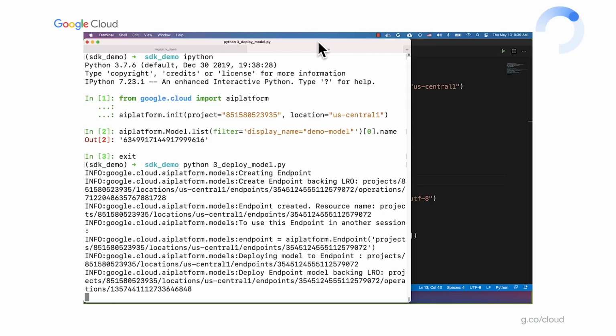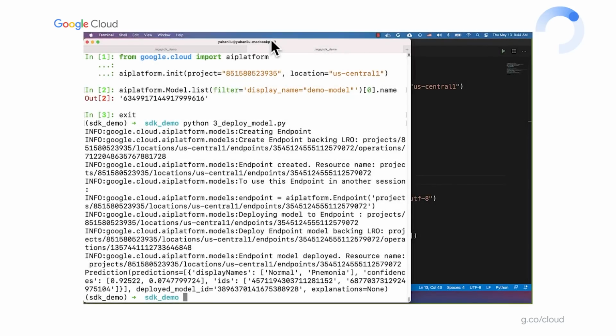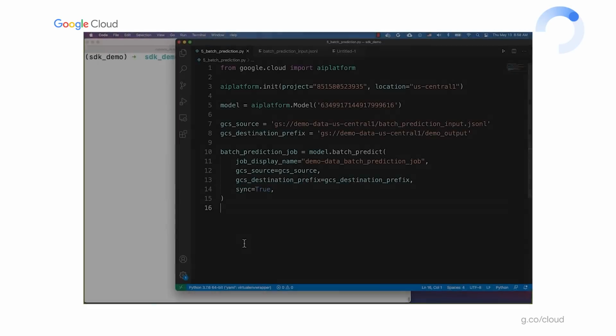Deploying the model itself could take a few minutes. Now the prediction code has succeeded and returned a prediction object over here, and it shows the display names of the classification labels and the respective confidence scores for the images sent.